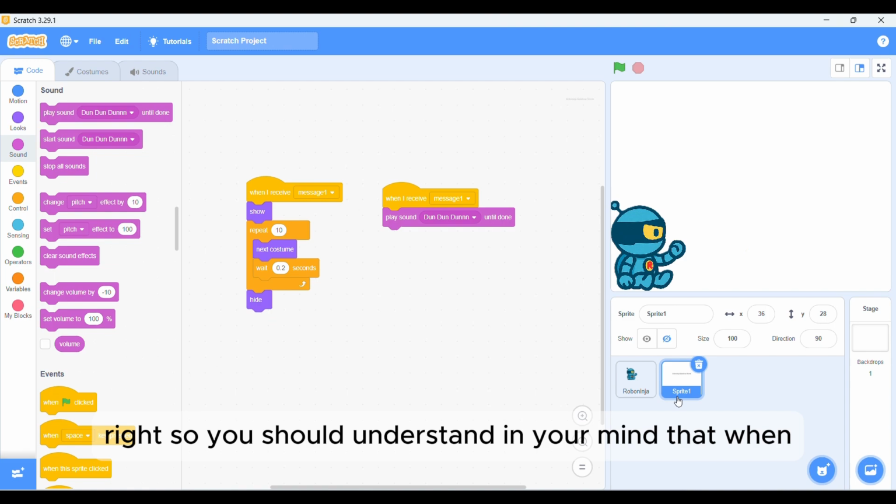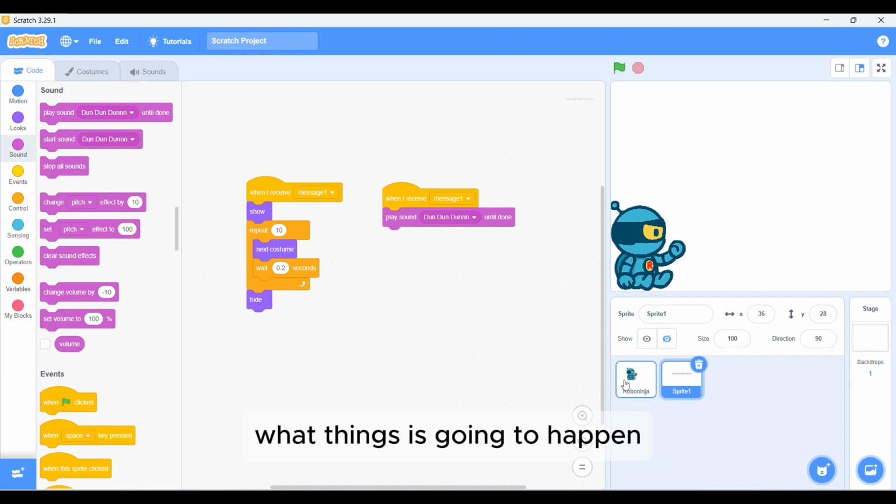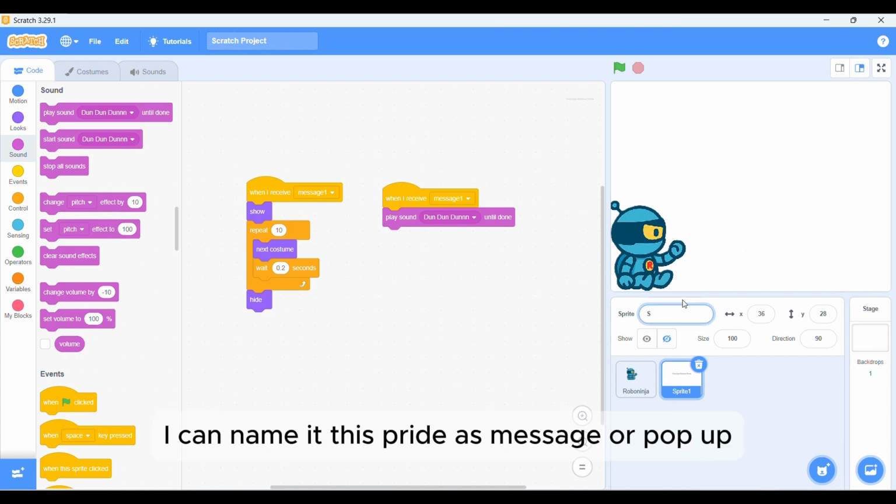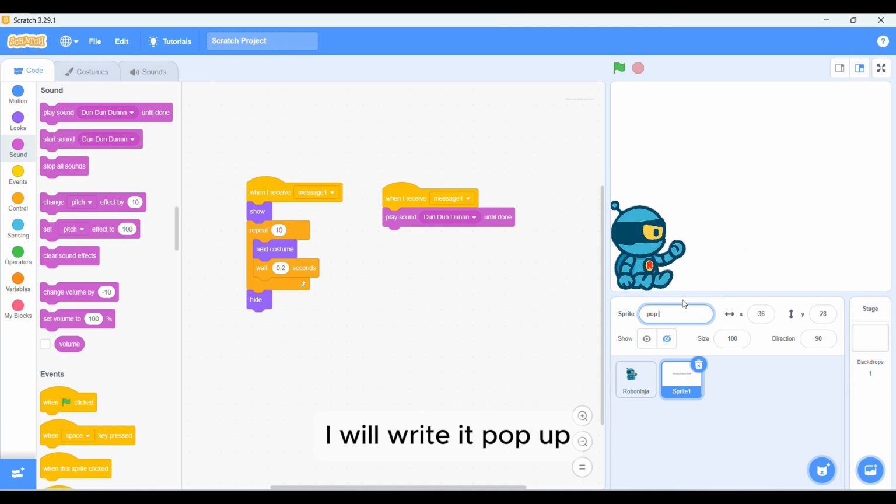So you should understand in your mind what things are going to happen, and as per that procedure, in the process which is going on in your mind, you have to execute it on the screen. So even now for this sprite, the message, I can name the sprite as message or pop-up. I will write pop-up.